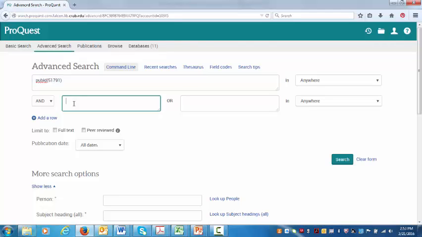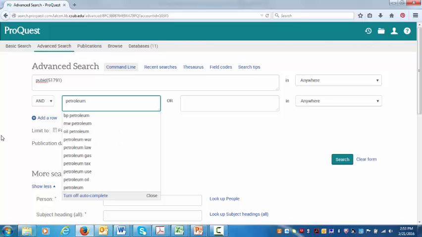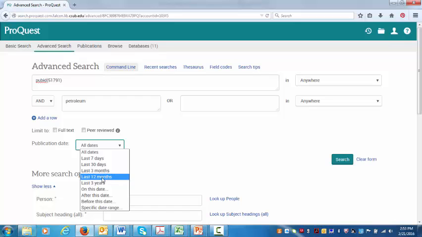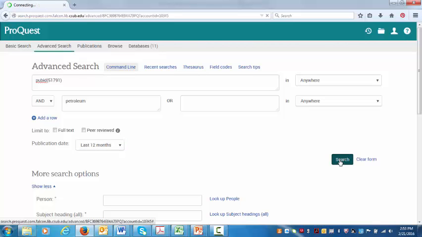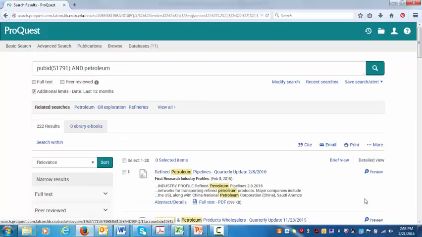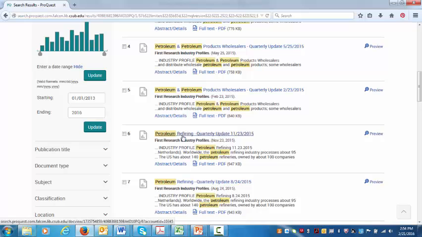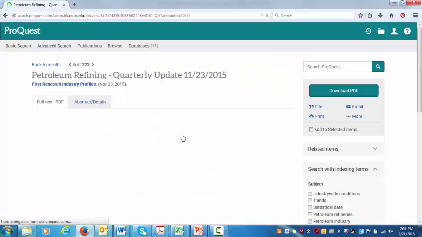So now, if we wanted to look for petroleum, for example, a common industry in Kern County here, I know from doing this before that we're going to get a lot of results. So to make it a little bit easier, I'm just going to limit the search to the last 12 months of results and then click search. So that gives us all kinds of different things that have the word petroleum in them: refined petroleum pipelines, petroleum products wholesalers, petroleum refining. I'm going to choose petroleum refining here as the example.